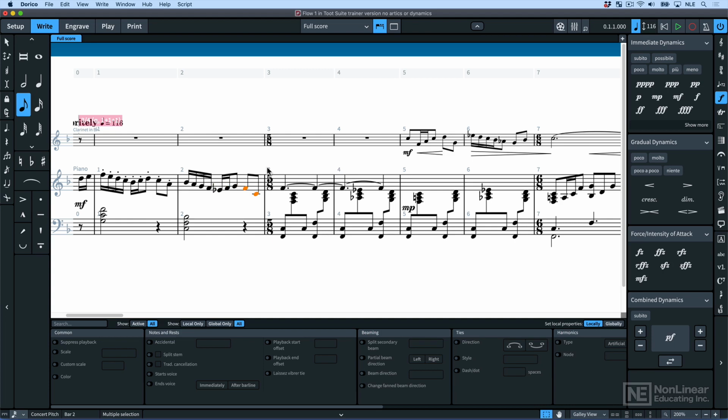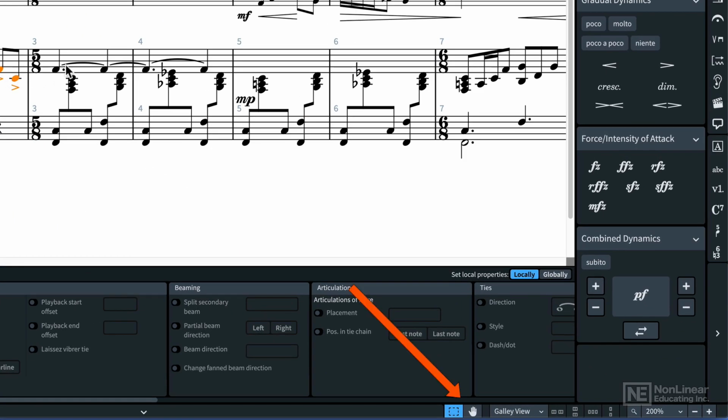You can also make a selection and then add to it or remove from it by holding down the Command key, or the Control key on Windows, and clicking the notes you want to add or exclude. Or you can draw a marquee selection. Now this one's dependent on the tools down here. You can toggle between them with H.